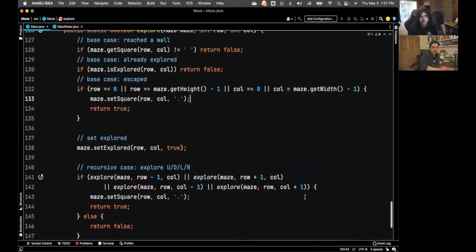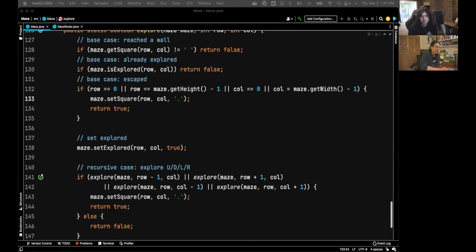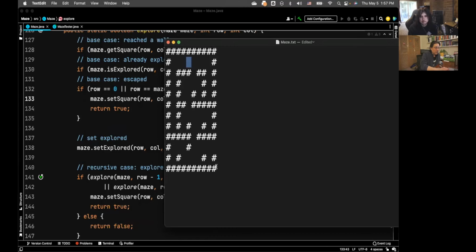Okay, so this is the code. So let's step through it and see if we can figure it out. Again, what we're going to do is start at this square here. I'm going to call that 0. Okay, this is our first call.